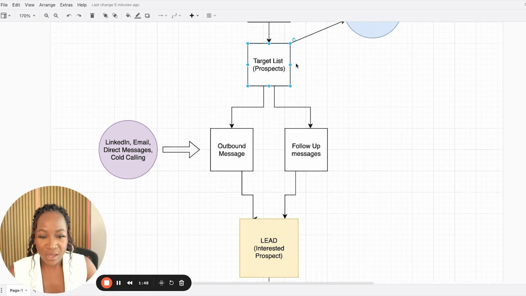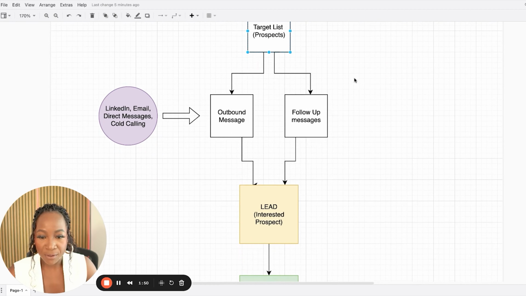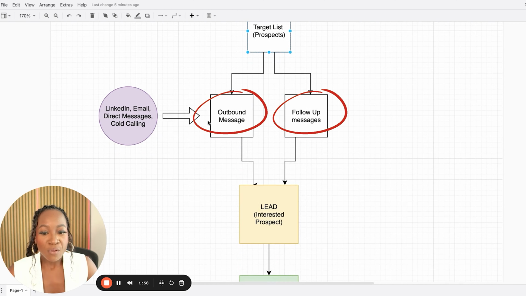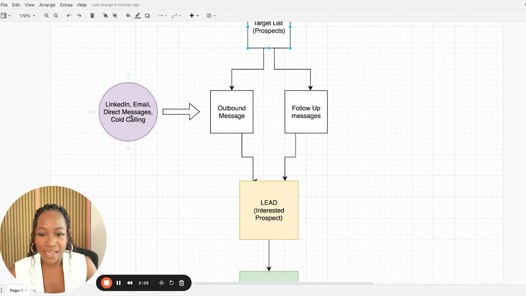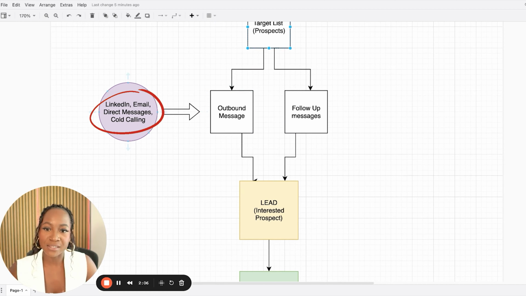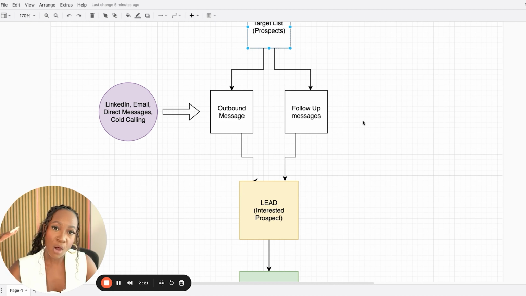So we have that list that we've created utilizing Sales Navigator. We're then going to send them an outbound message and follow-up messages. These outbound messages can be sent through things like LinkedIn. You have LinkedIn Sales Navigator, you can send them a message through LinkedIn, through email. There's great tools out there that once you connect with somebody, you can grab their email address, direct messages on other platforms, or cold calling.